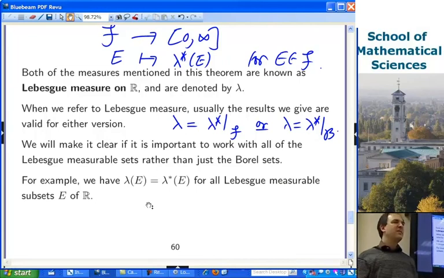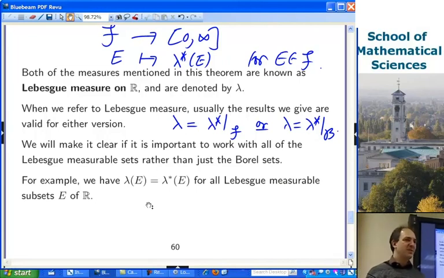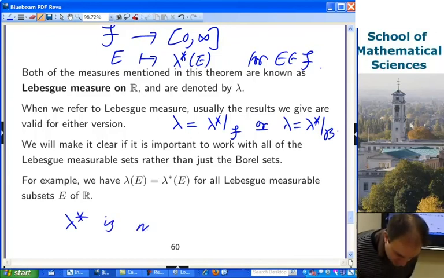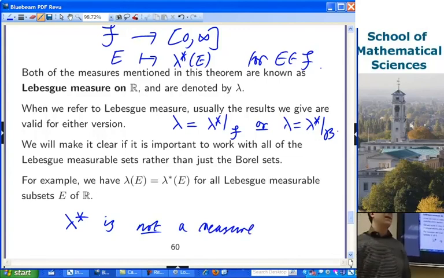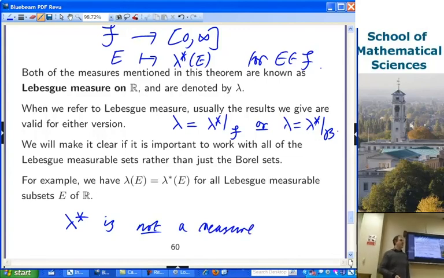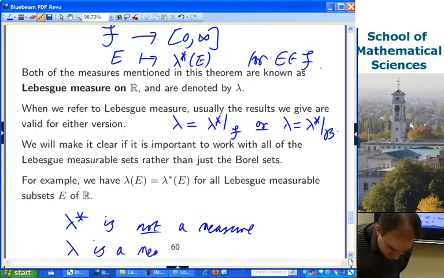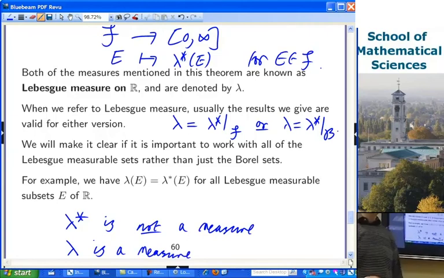So there's no difference between lambda of E and lambda star of E if E is a Lebesgue measurable set. They're just the same, two ways of writing the same thing. But if I write lambda, then I'm talking about a measure. That's the advantage. So note that lambda star is not a measure, but lambda is. That's because lambda star is defined on all subsets of the real line. Lambda is a measure, whichever version we use.